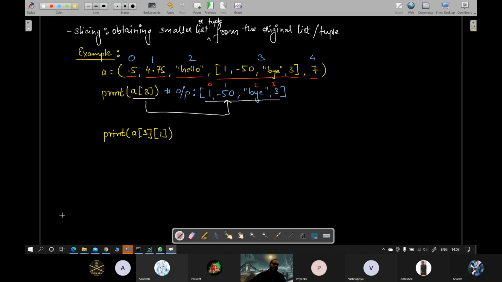ठीक है. So answer is 3-1. What Anand has done is also correct, or you can also write it as print. He has started indexing counting from right side. This is -1, this is -2. So you can write a -2. In this -2, what he has done is he has taken the element at the first position. So that will also be correct.